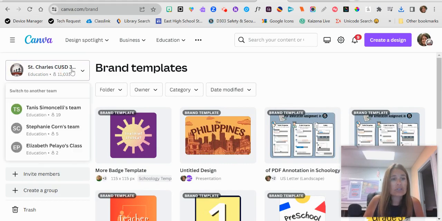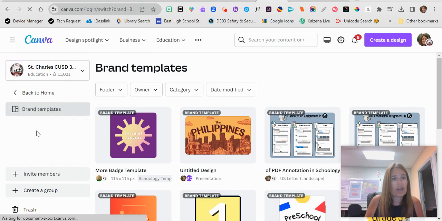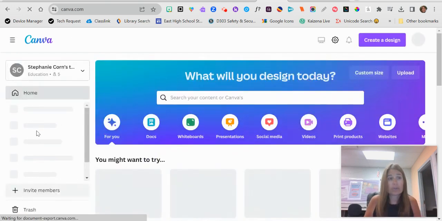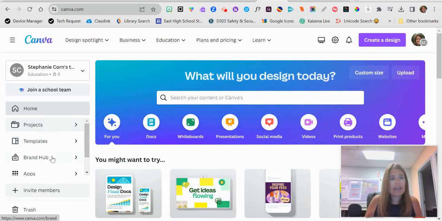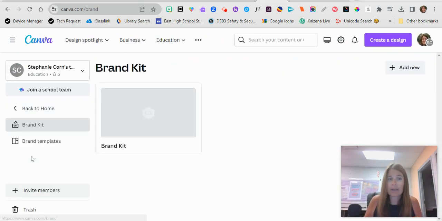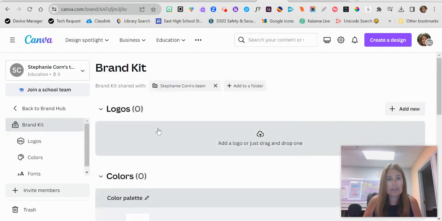So I need to click the drop down and switch to my team. I had this account before. We had our D303 district account, and so they got merged together when my account was created. So if I come here, or if you have another personal Canva account, and then I go to Brand Hub, notice I have this brand kit option. This is where you're going to upload your font.